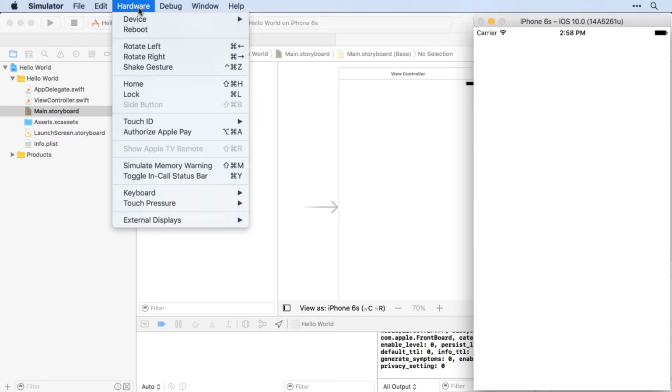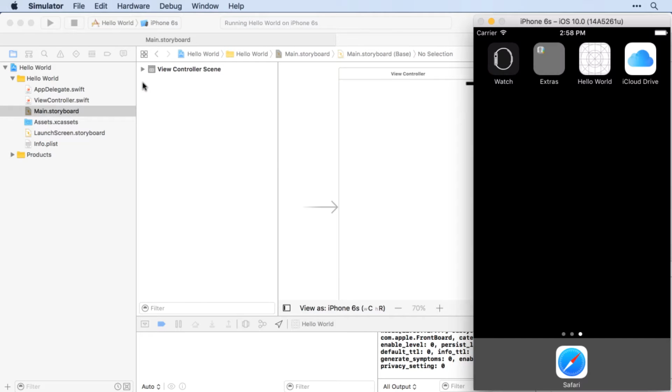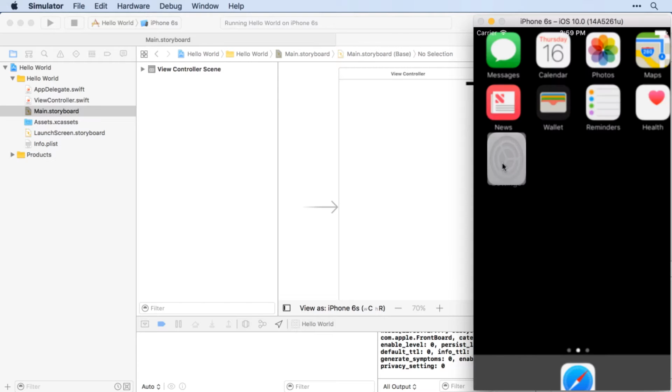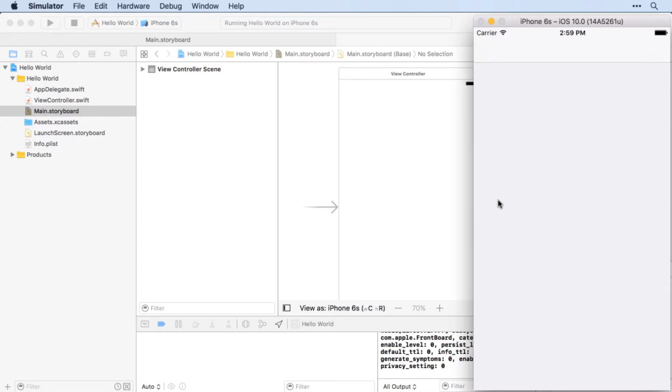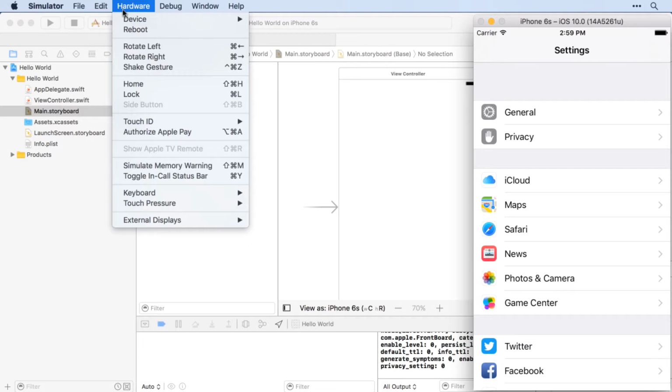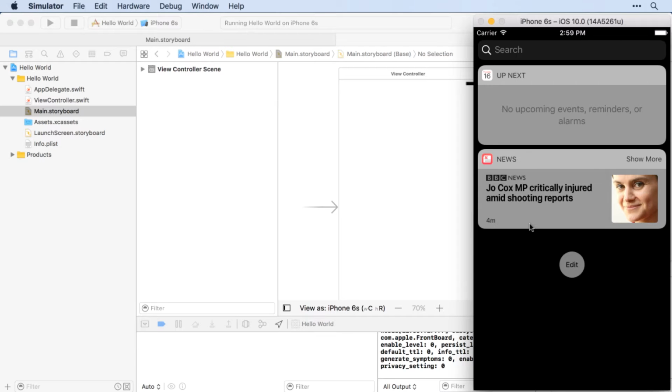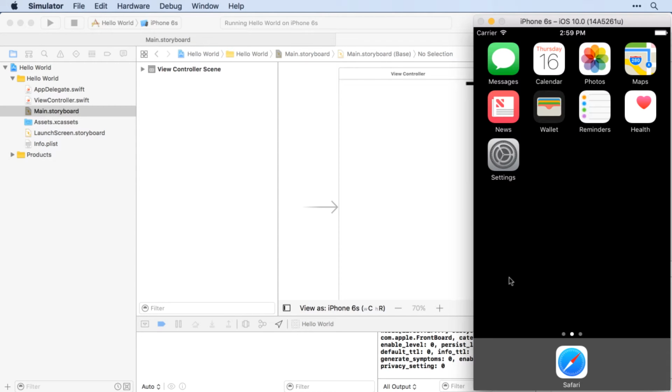And to see that in action, we can press Hardware and Home to simulate a home button click, and then you're back at the familiar iPhone screen, and you can mess around with all the apps on the iPhone, and you can also see the new widgets page in iOS 10. So there's your very own iPhone running on your computer.